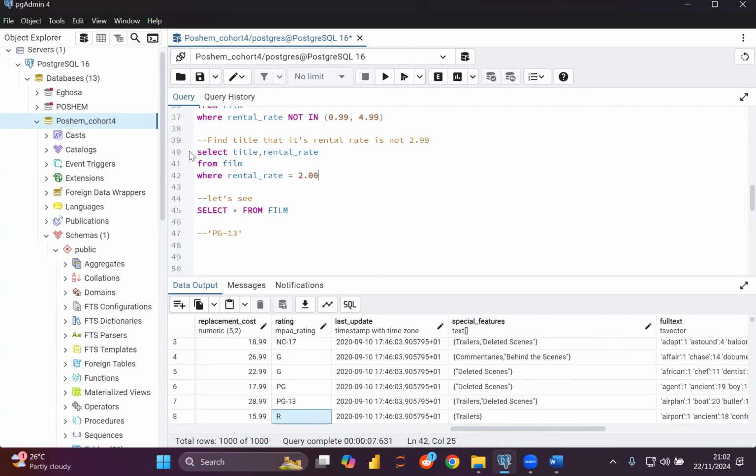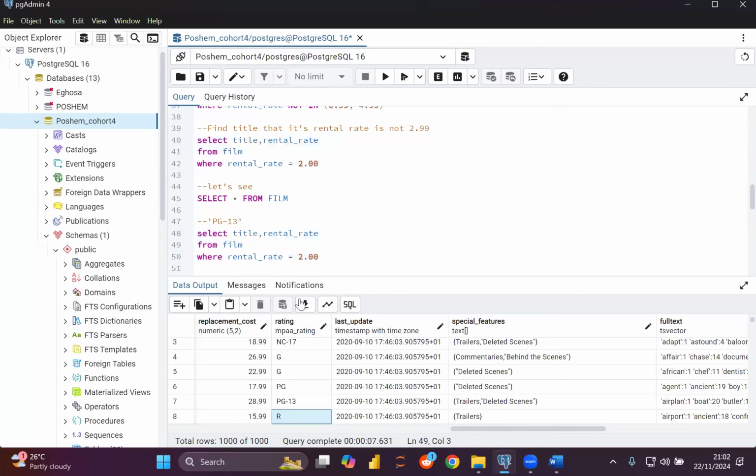So basically, if I want to say, okay, where the rating is not PG-13. Yeah, where the rating is not PG-13. I'm just copying the previous queries and pasting it and editing it. So instead of rental rates, I would say rating, right?